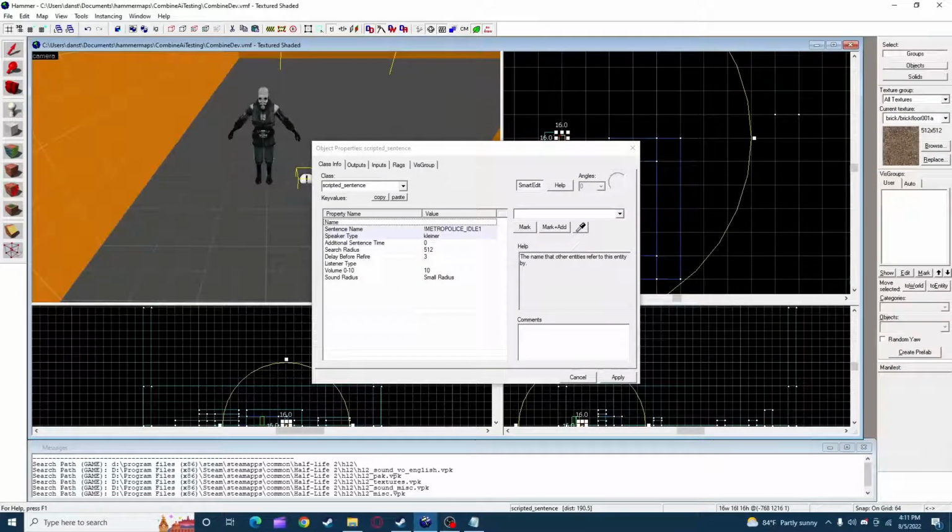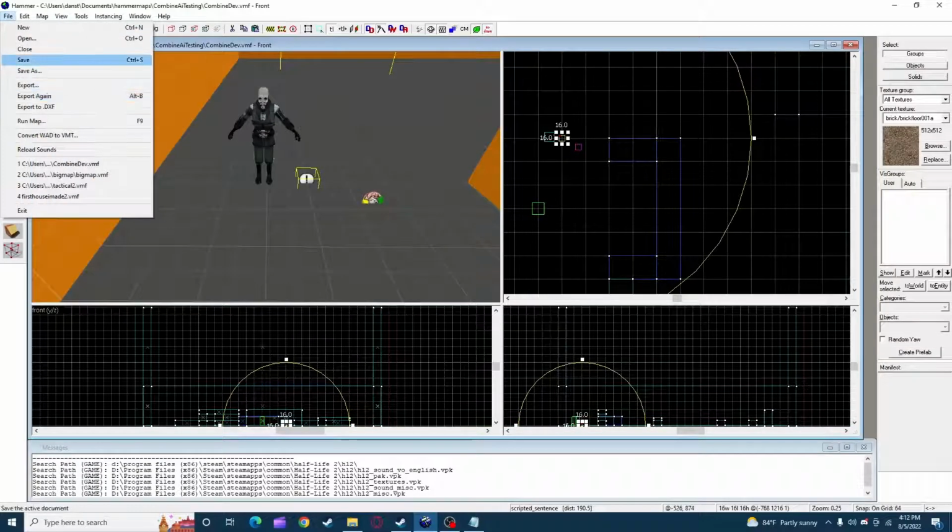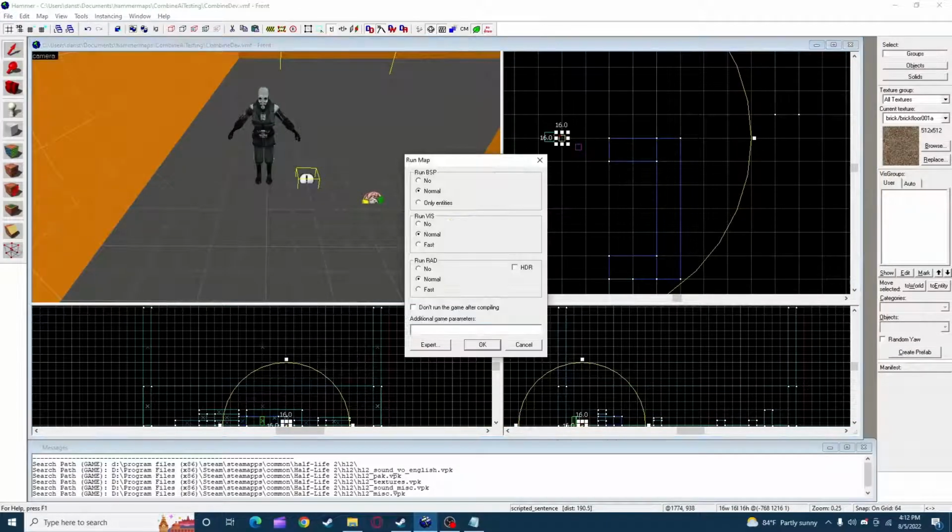You want to go to sentence name, and you just want to make sure you put an exclamation point. Okay, you need that, and then put the name of it in. Okay, the sentence name. You want to make sure it's capitalized because I don't think it'll work if not, and then you should be good. Now, of course, you want to test it if you want.